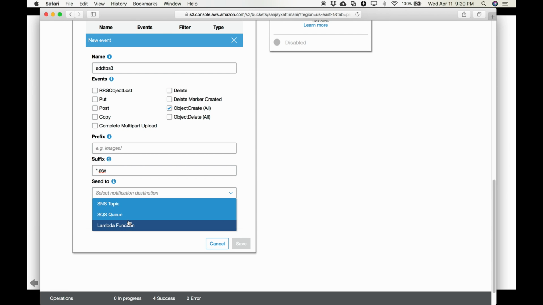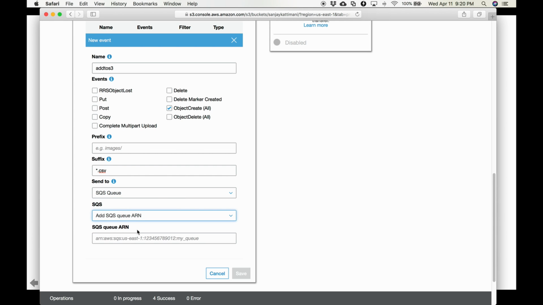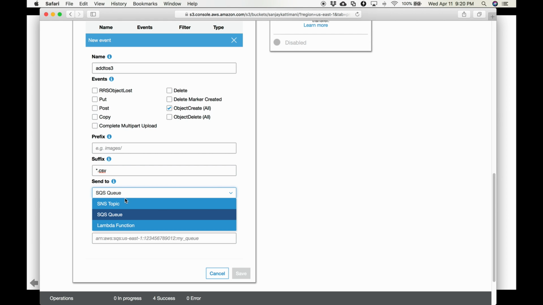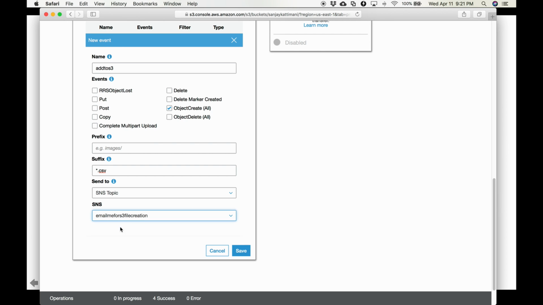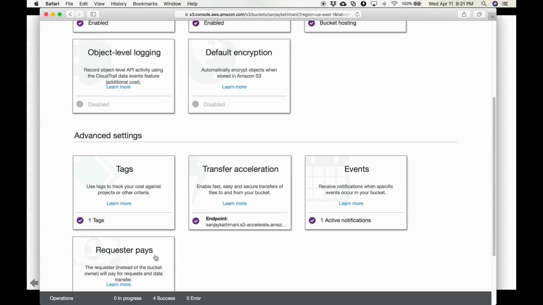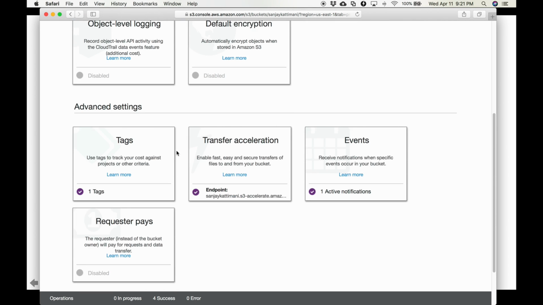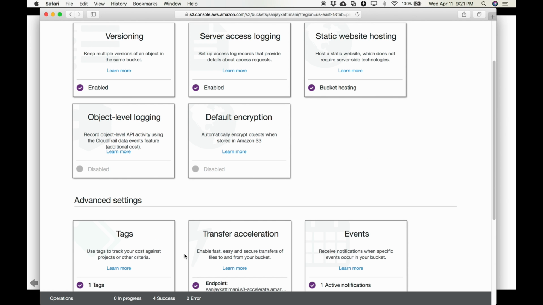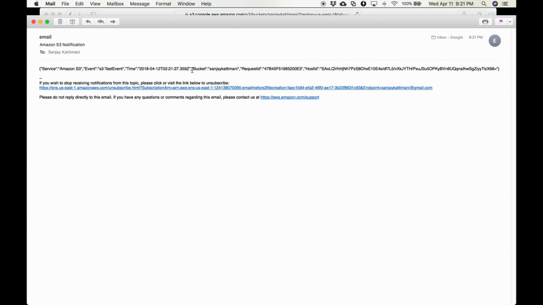Okay, so if I choose a queue, it'll ask me to create an ARN for the SQS queue, or if I choose an SNS topic, it'll ask me to create one. So I have already created one for emailing. So this is going to email me back whenever an object is created here. You have a few other settings such as encryption, which I'm not going to go into the details, and then requester pays. This is for setting up who will pay for the usage of this S3 bucket. See, it just created a new event for me.